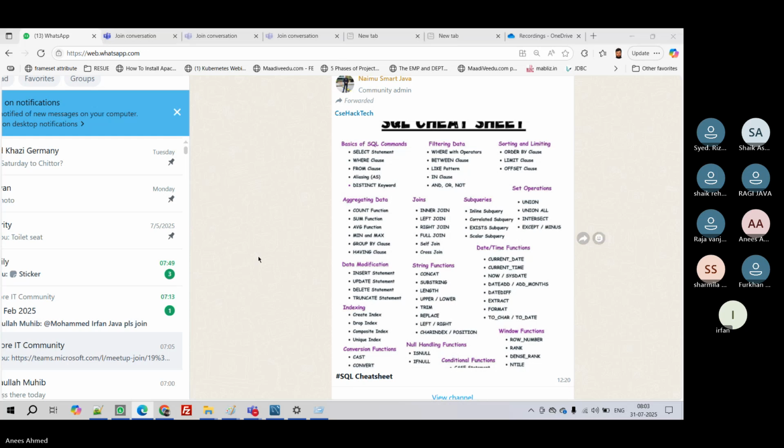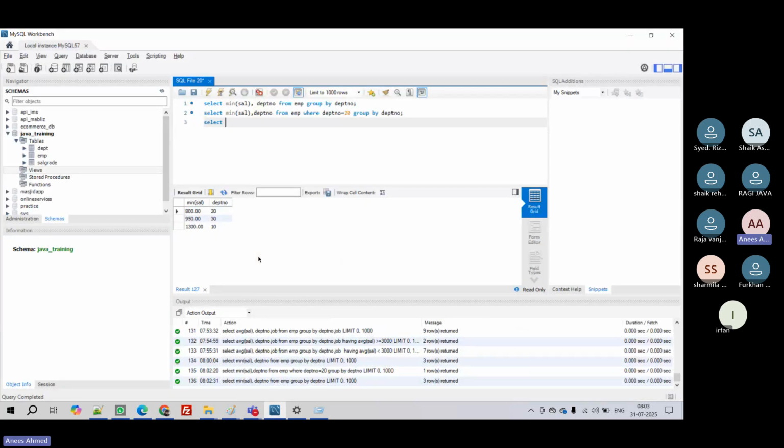Select min salary greater than or equal to. No, exactly, syntax is wrong. Department name. Department name is there in the table. No. Department number. Number.